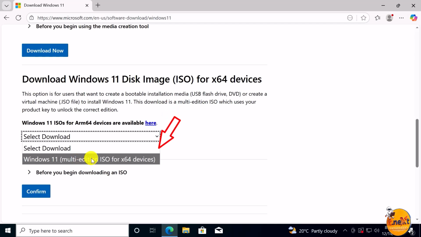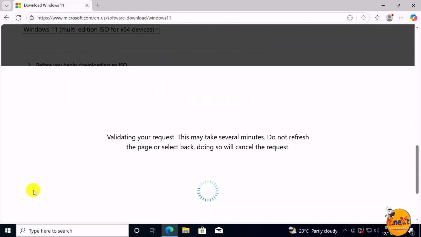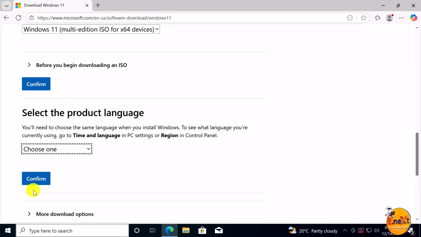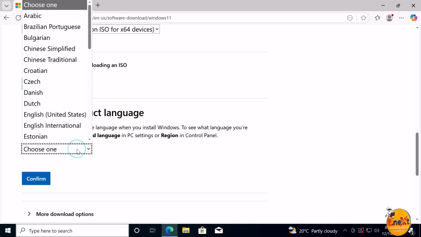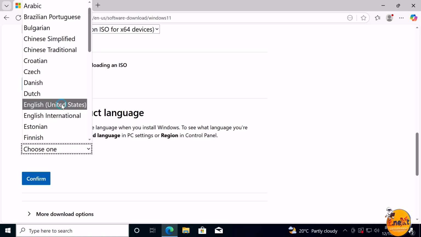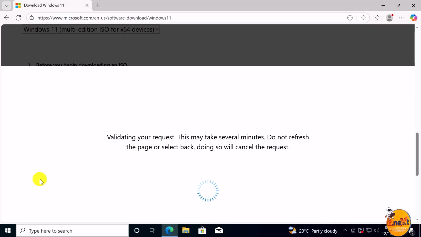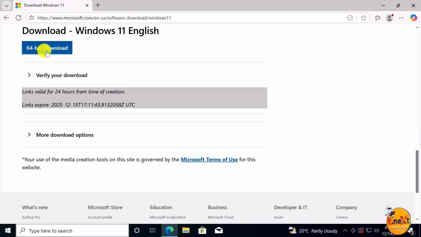Select Windows 11. Click Confirm. Choose your language and click Confirm. Click here to start the download.